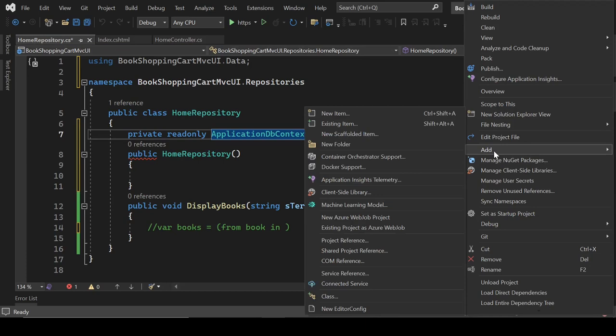Okay, so here we are checking if we are getting genre ID or not. If we are getting a genre ID, then we will filter it with genre ID. That's it, we are returning the books from here.